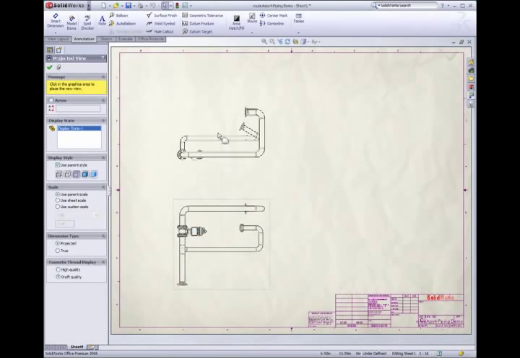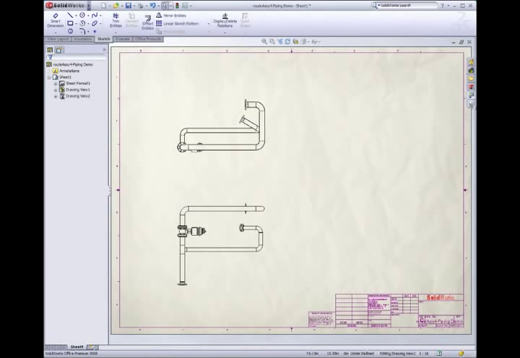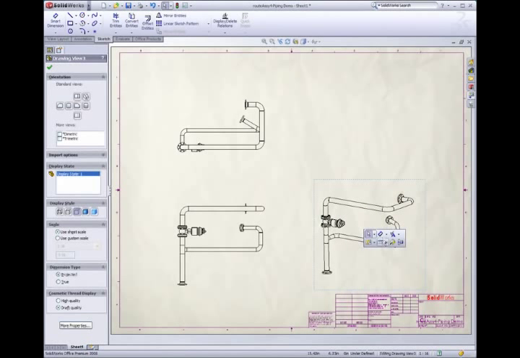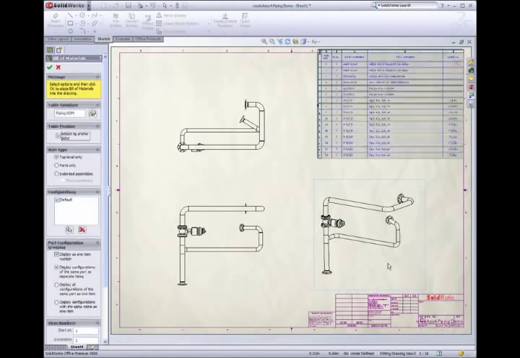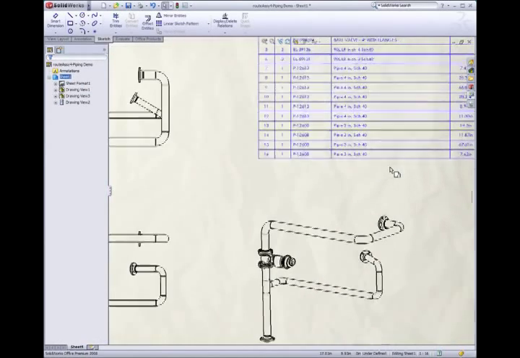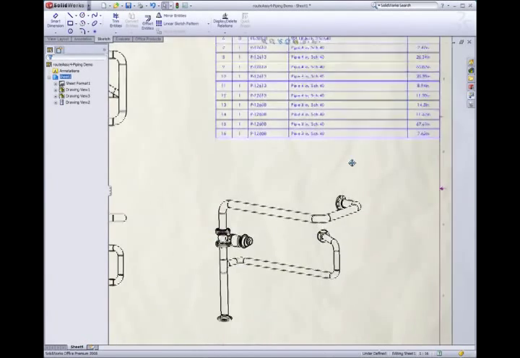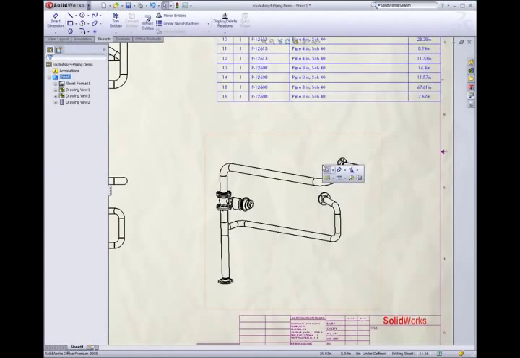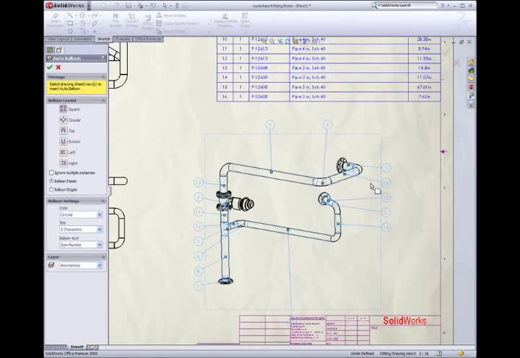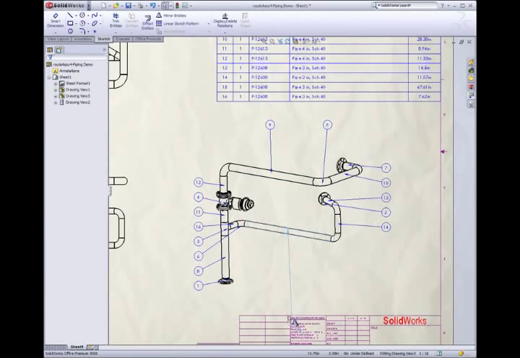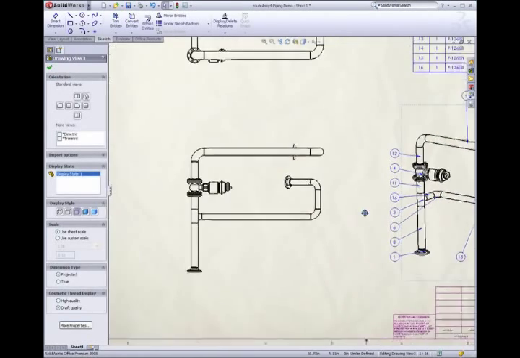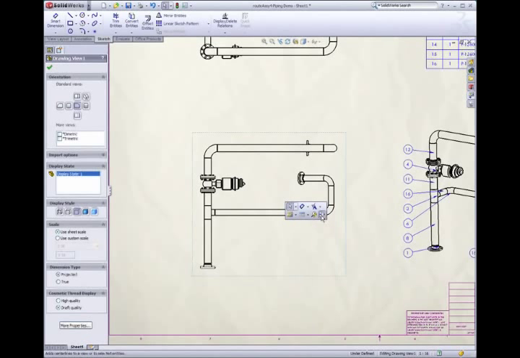The easy-to-use drawing interface allows me to quickly detail my design. I can easily choose the desired views and quickly generate bills of materials that list all the components, as well as the corresponding cut lengths. The views can be fully annotated. With one mouse click, I'm able to add balloons to all components in the design. SOLIDWORKS enables me to complete the detail by dimensioning the distances between pipe center lines.